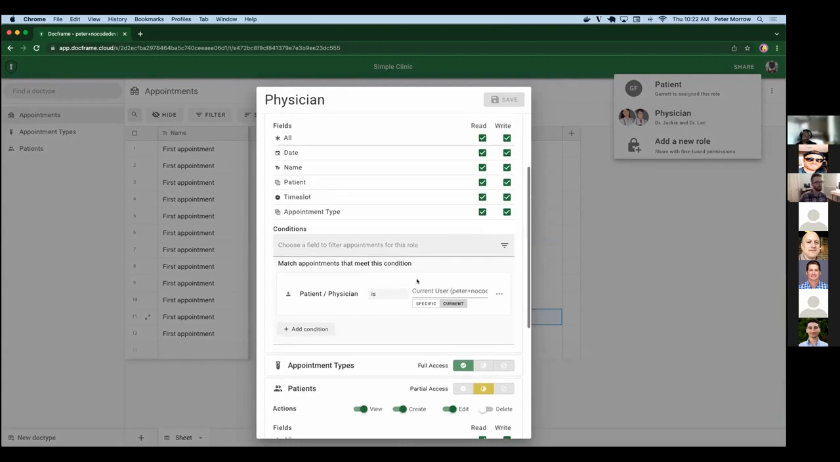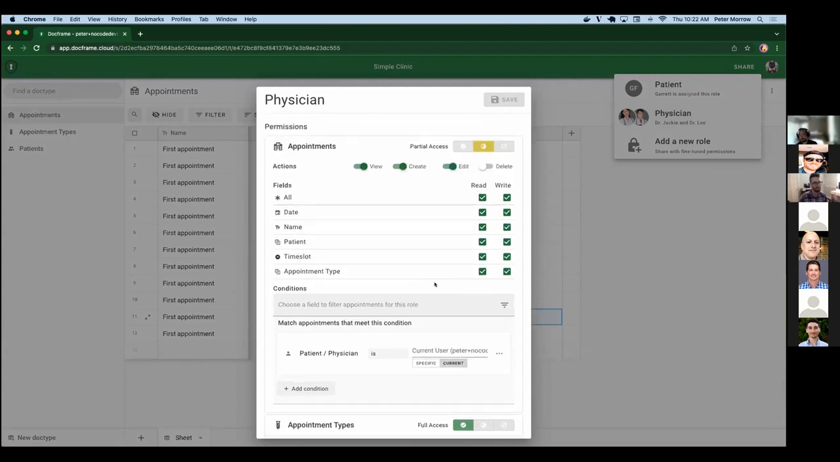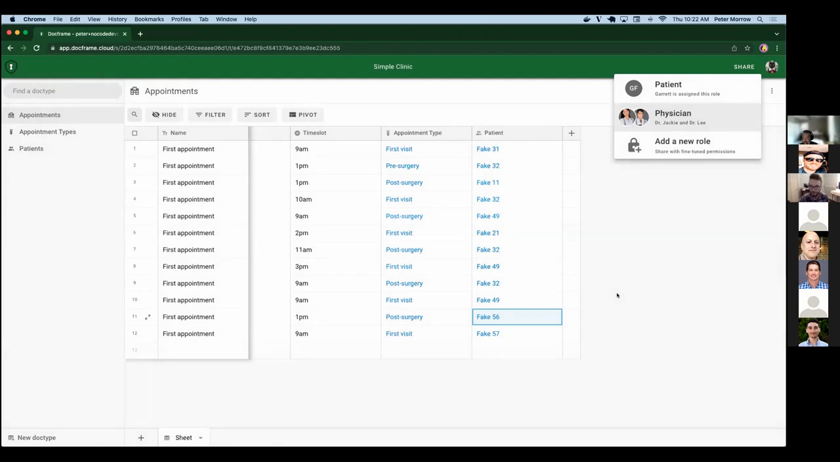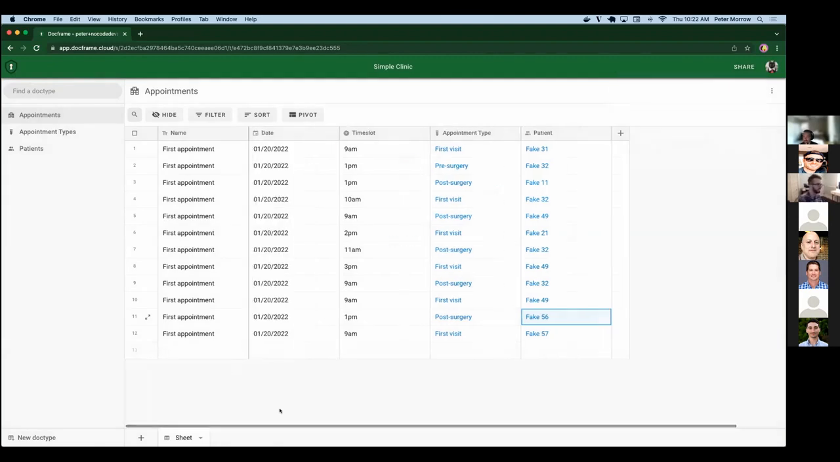But by leveraging Docframe's custom field types, validation, and related links, and integrating all of that in with our role-based access control that has the filter-based row-level access, you can build highly advanced and compliant systems without having to touch one line of code.